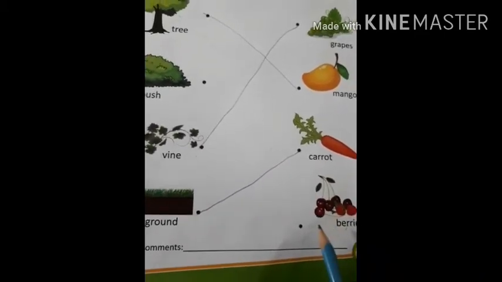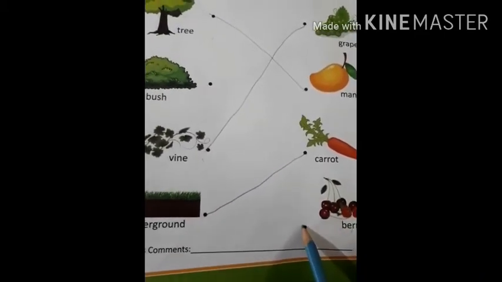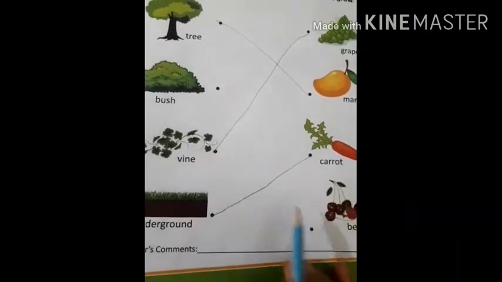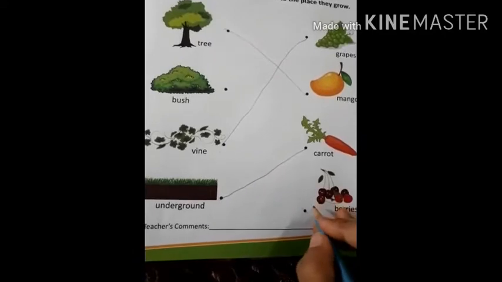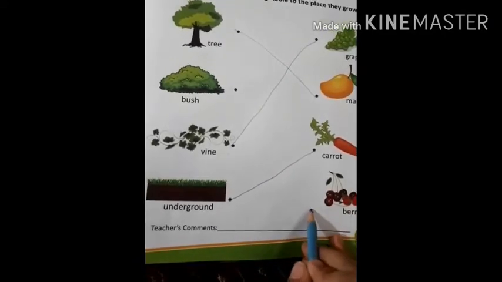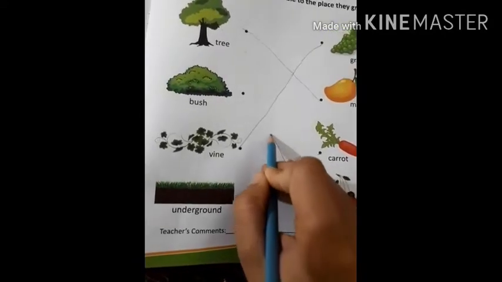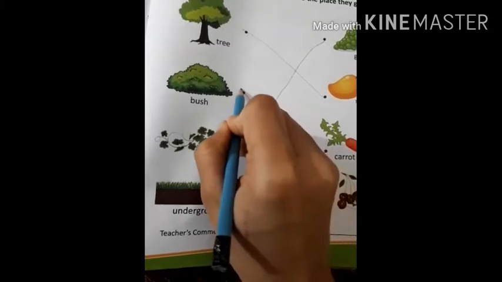Now look at this picture. Here we have some berries. Do you know where berries grow? Yes, berries grow in the bushes. So you will sketch a line from the berries to the bushes like this.